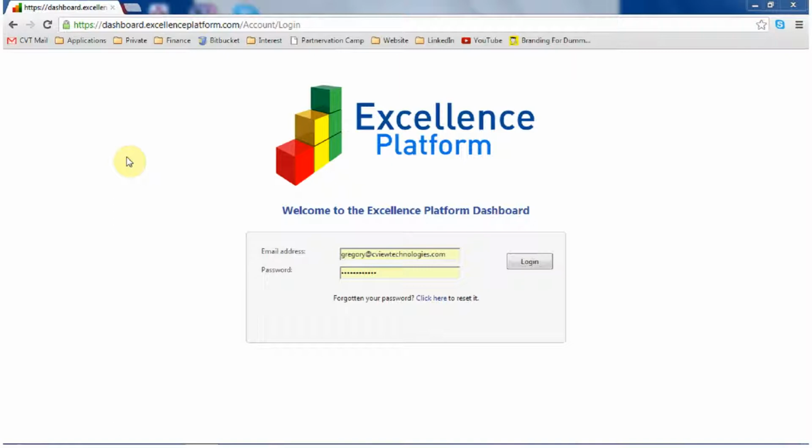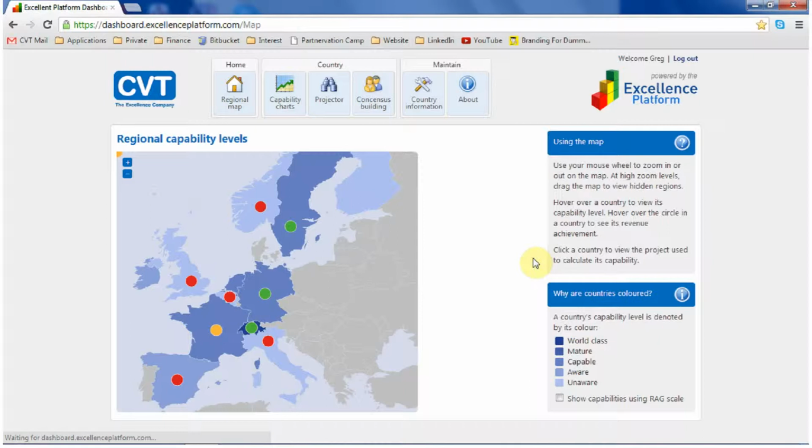So first of all, we need to log into the EPD. And here we can see the home screen. So we've got the familiar set of navigation icons here at the top. Regional map, which is this home screen view. Capability charts, the projector screen, consensus building radar charts, country information.